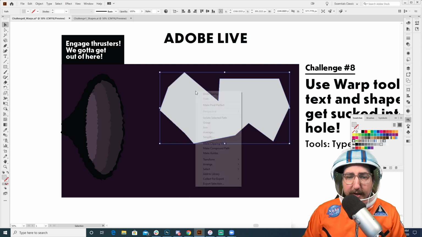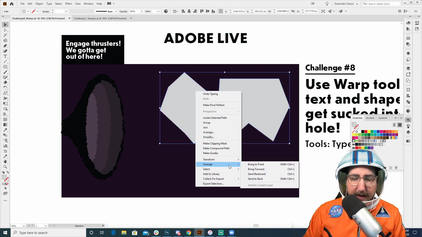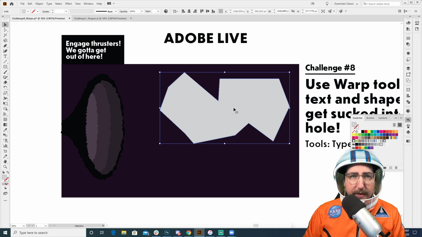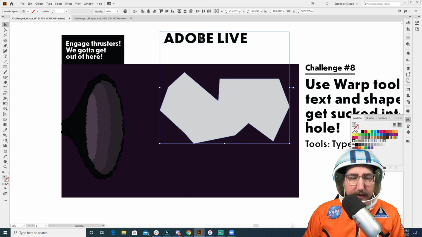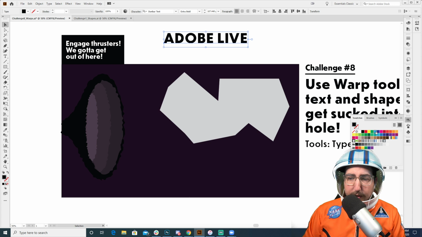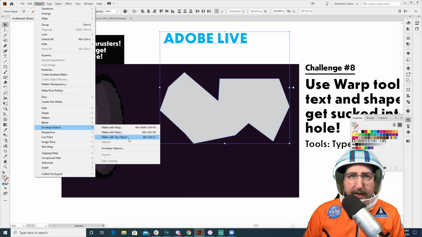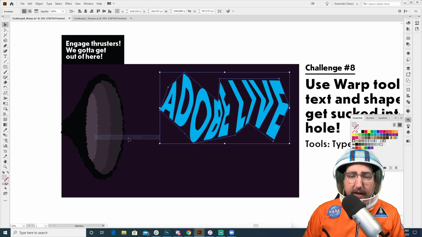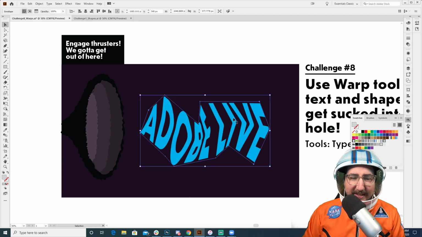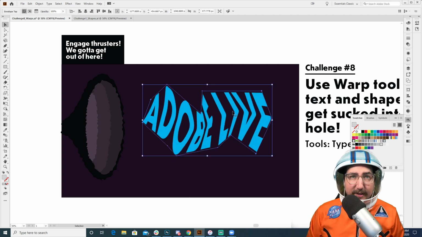And what we can do is, again, right-click, arrange, bring to front. We want that shape in the front. We can select both of these. I'm going to make this text blue. Go to Object, Envelope, Distort, Make with Top Object, and it's going to wreck this type. There we go. That's cool. And it will fill that shape that's on top.